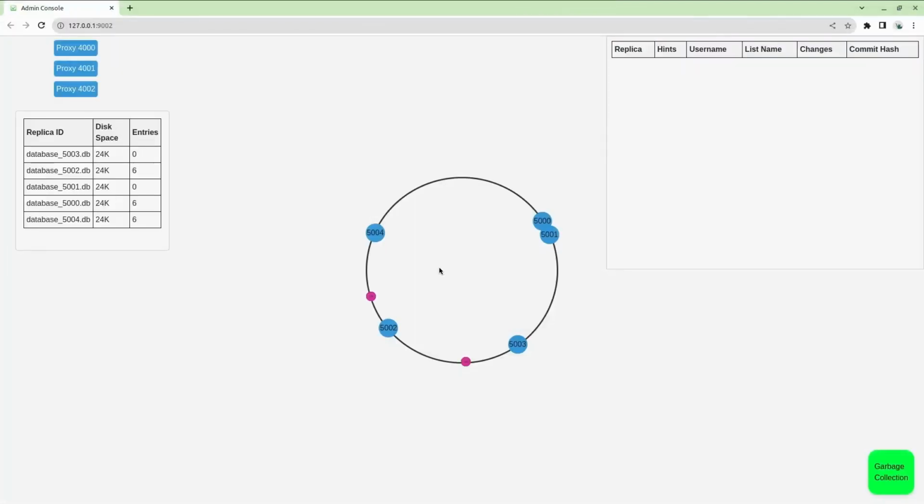Let's now take a look at the admin control panel where we can see and control the active proxies, database replicas, where we can see the 3 nodes that stored our 6 commits, the hash ring and its contents, and see the active stored hints needed for handoff. Finally, there is also a manual garbage collection to condense the multiple agreed commit entries in the database into a single one.